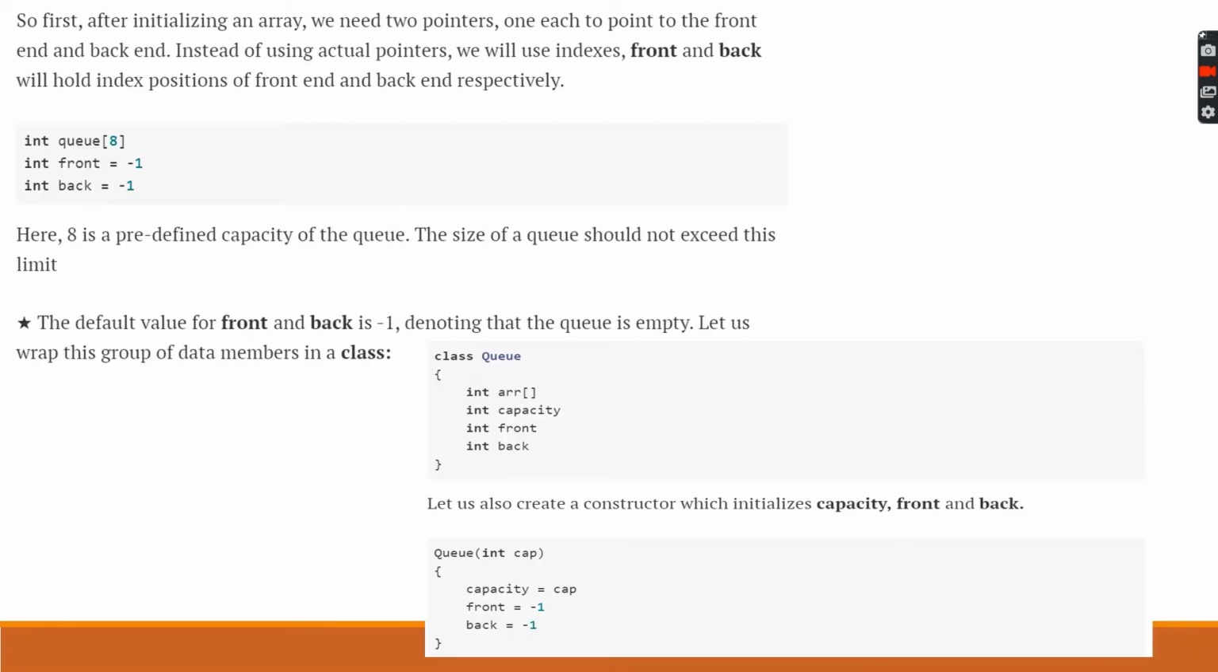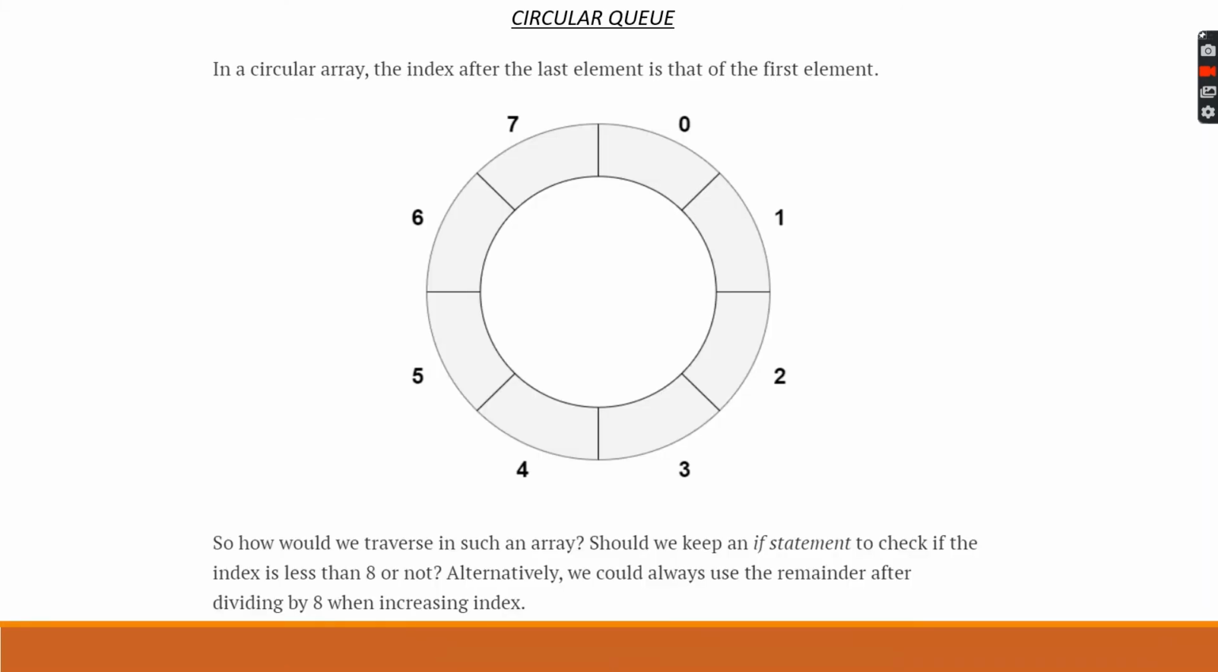Now we'll see an example: int q[8], an array of size 8, then front equal to -1 and back equal to -1. The value -1 denotes that the queue is empty. This is the basic class we have taken: int array, capacity, front and back, and we have also created a constructor which initializes the capacity, that is the size, and the front and back pointers. This is a case of a circular queue, whereby when the last element gets over, we come back to the first element.